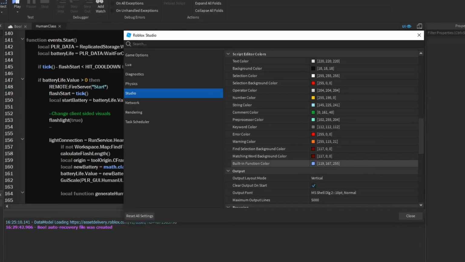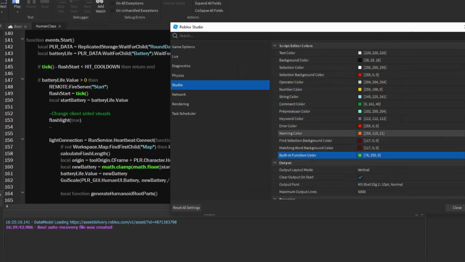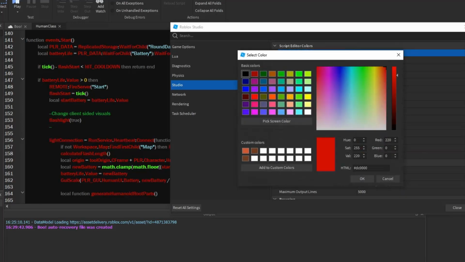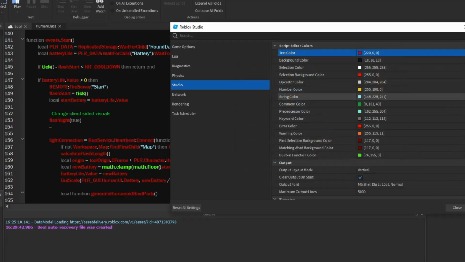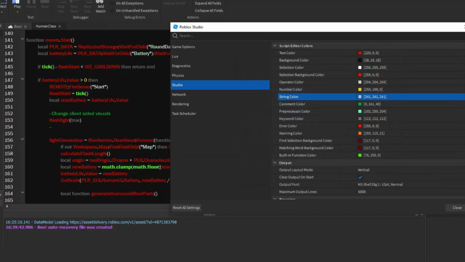Let's change the built-in function color. Right now it's blue. I'm just gonna mess around. I don't recommend messing around, your script is gonna look like a rainbow. Let's make the text red. Oh my gosh, it's Christmas time already. String, gotta make it white to complete the Christmas tree. Now it's red, white, and green.